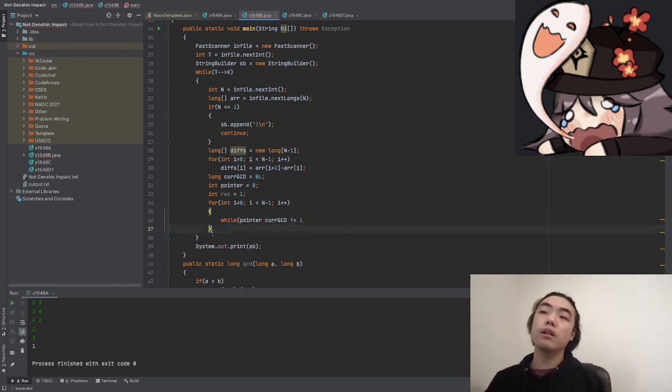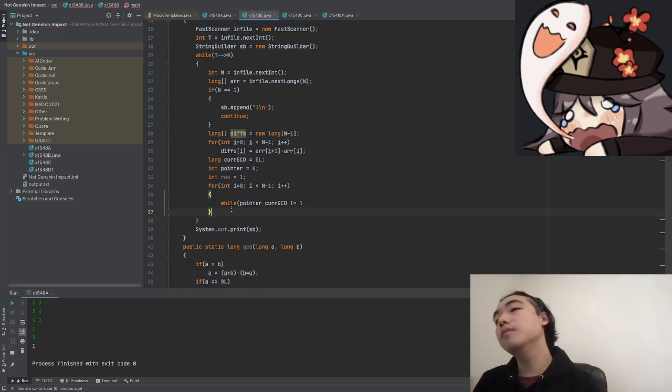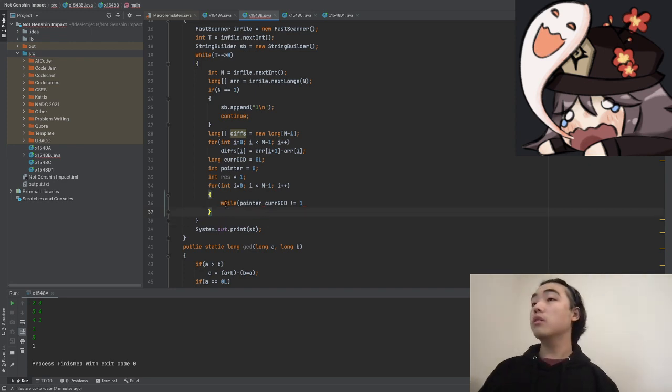Oh wait, I don't think we can use two pointers for this? Because we have a GCD that goes up to here, but we also need to maintain how far this GCD goes, and then we have to remove a number from this GCD. Yeah, I don't think we can use two pointers like this. I mean, segment tree and two pointers is probably better. Yeah, so we have to build a seg tree either way.